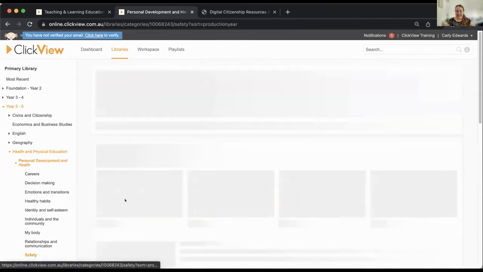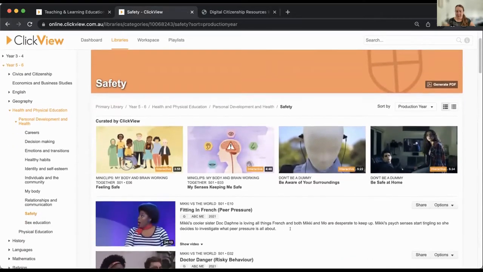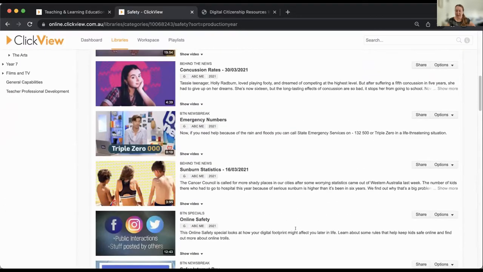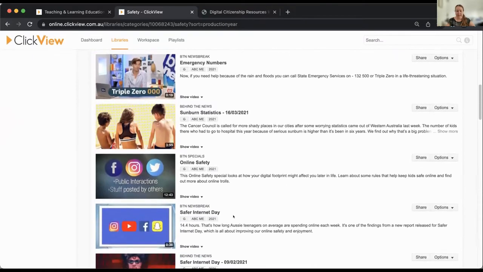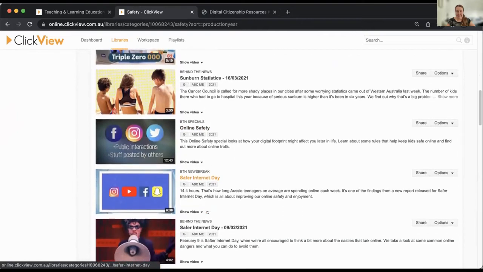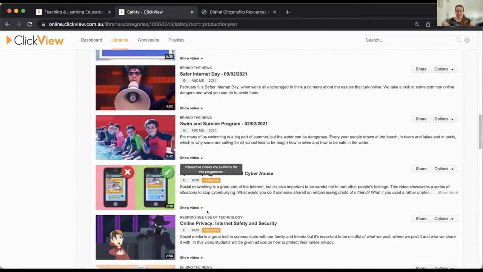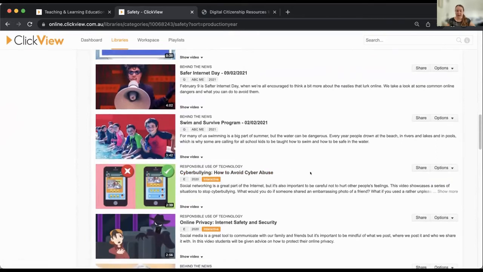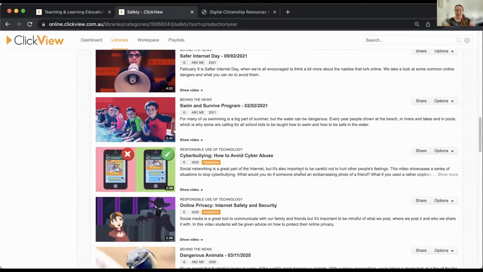So things like safety might be a good place to check as well. There's probably some really good resources in here for digital citizenship. Sometimes they'll actually sit across multiple folders in the library. You can see in here, we've got a BTN video on online safety, Safer Internet Day. You can see that same series, Responsible Use of Technology, is actually sitting in this folder as well. So like I said, sometimes they'll be across multiple areas, which is good.